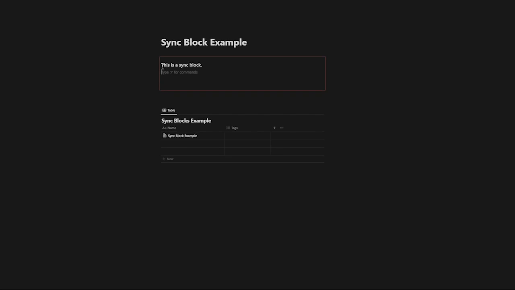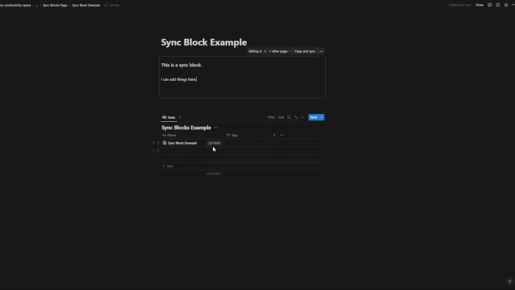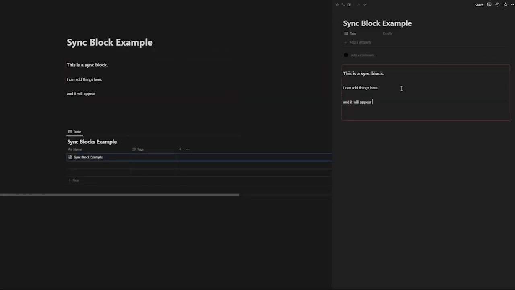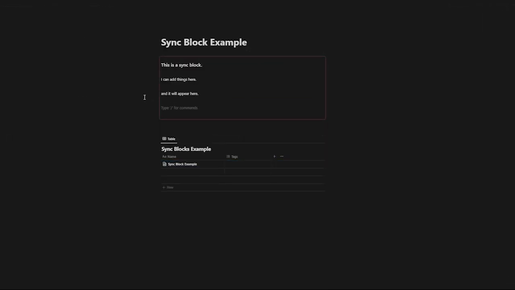Introducing Sync Blocks. Sync Blocks allows you to maintain a set of information on as many pages as you want without going through the hassle of changing the information for each page. If you're interested in Sync Blocks, stay tuned as we do a quick tutorial on how you can get it set up.